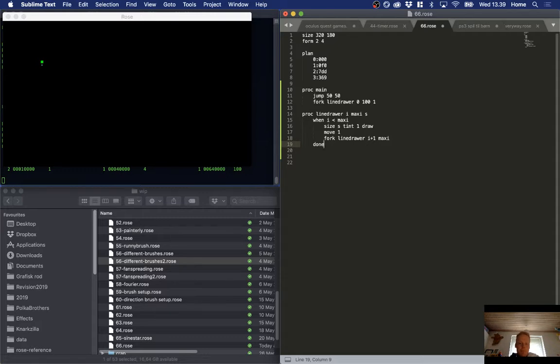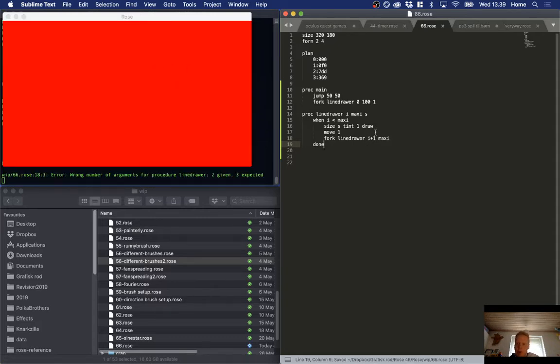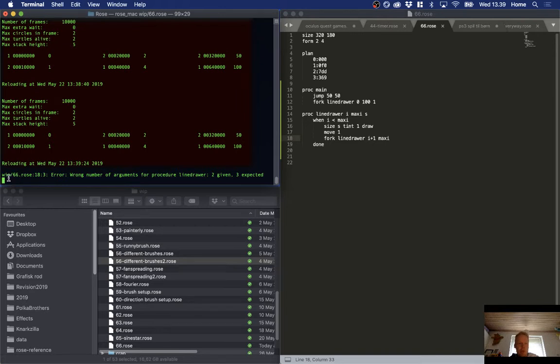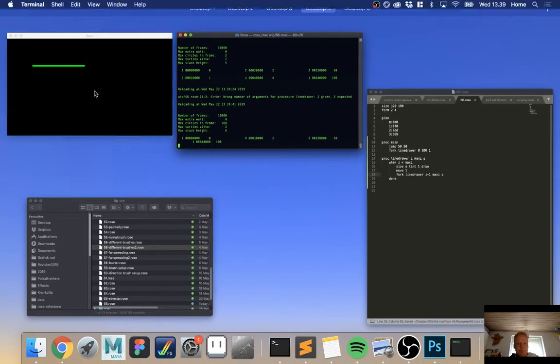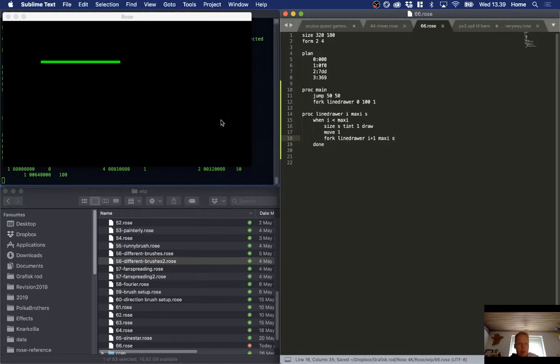done. So now this is going to fail spectacularly because I forgot to include this s. Whenever you fork it, you have to remember to include all the parameters, which it also says here in the terminal: wrong number of arguments for procedure line draw, 2 given, 3 expected. So if I put the s in, that should work again. And it does. Okay, but now it doesn't show the line being drawn because there's no wait in this.